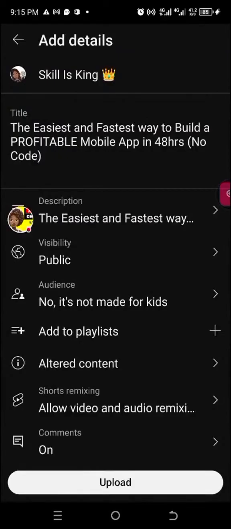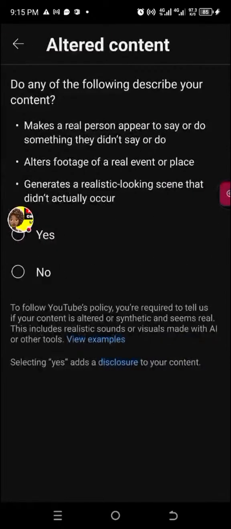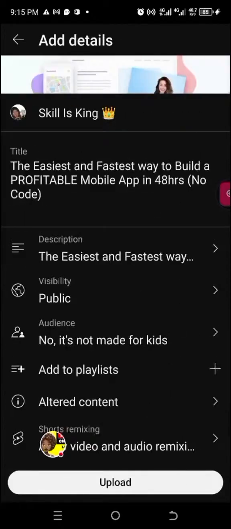There's this thing they call altered content. If you're using AI or something to change something, you may want to tell them that you're using AI. It's something you have to do, right? If I had playlists, I would add it to my playlist.